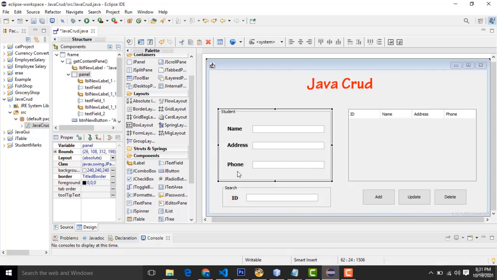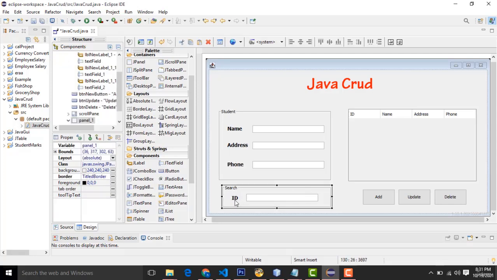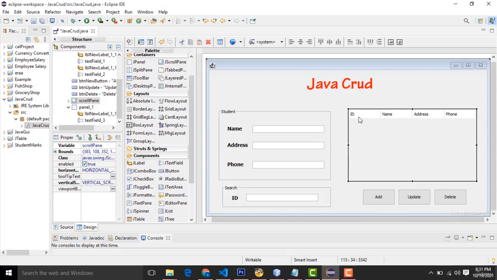This form consists of these following fields: name, address, phone number. Here this field is for searching the record. This is the J table. How to design the J table I already taught.